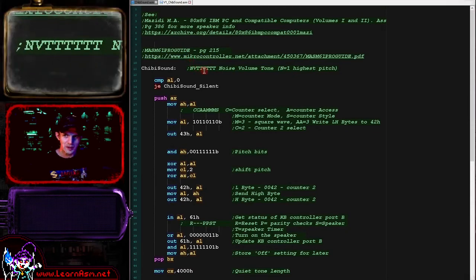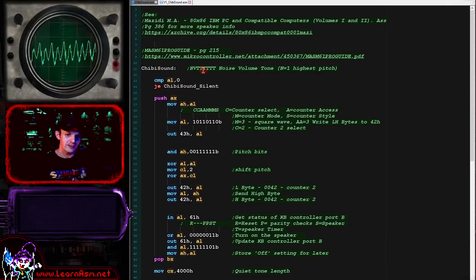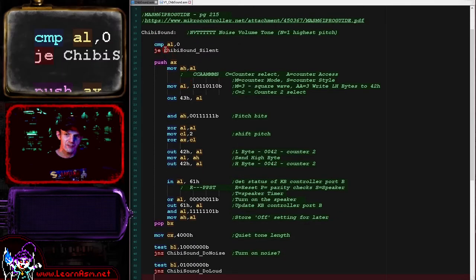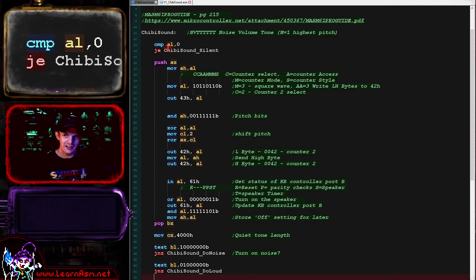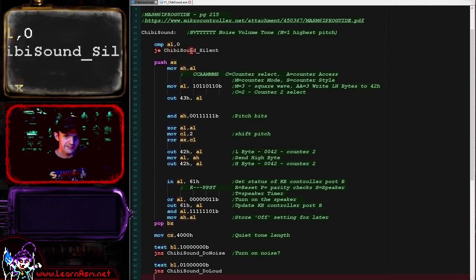So the byte that's passed to it, as I said before, has 6 bits that are the tone, with the lower numbers being higher pitched, 1 bit for the volume, with a 1 being loud, and 1 bit for the noise, with a 1 being noisy. Okay, now the first thing we're doing at the start of our code is checking if the accumulator is 0, and if it is 0, then we're going to turn off our sound.